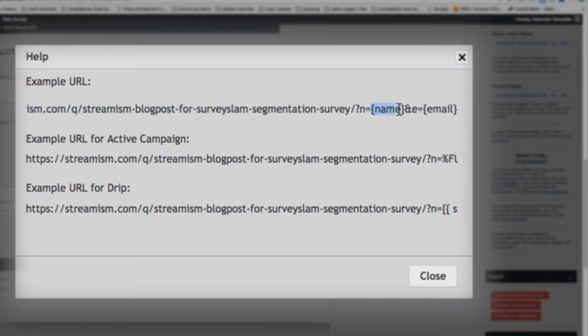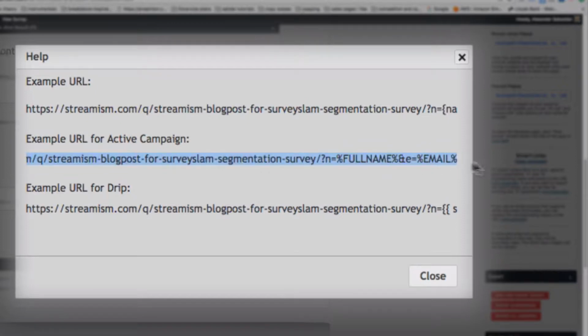So where you see this shortcode here for name and this one here for email, you would have to change this for the shortcode that your email marketing platform gives you. We've also got a couple of done for you ones. This one's for Active Campaign. And you can see here, this is actually the shortcode that Active Campaign uses to insert someone's name. And this is the one for their email.